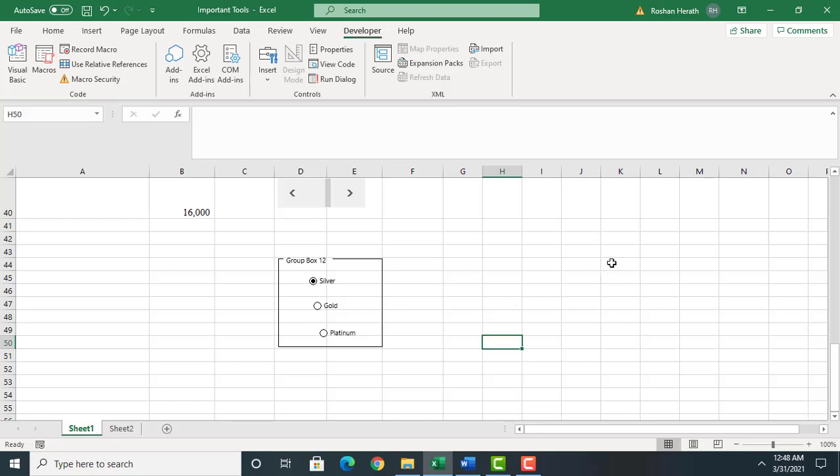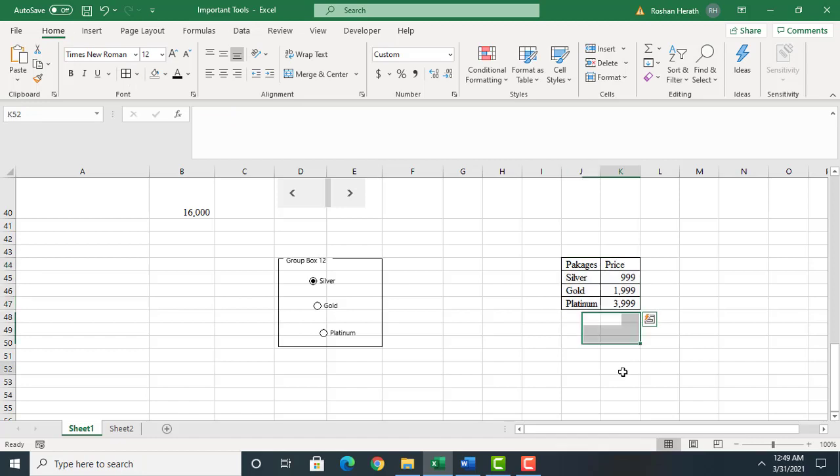Let's say we have a database of packages like this, right? In it there is a silver package, a gold package, and also a package called platinum. And also the prices, let's say silver package 999, gold package 1999 and 3999. This is a service provider and he's offering 3 internet packages, right?